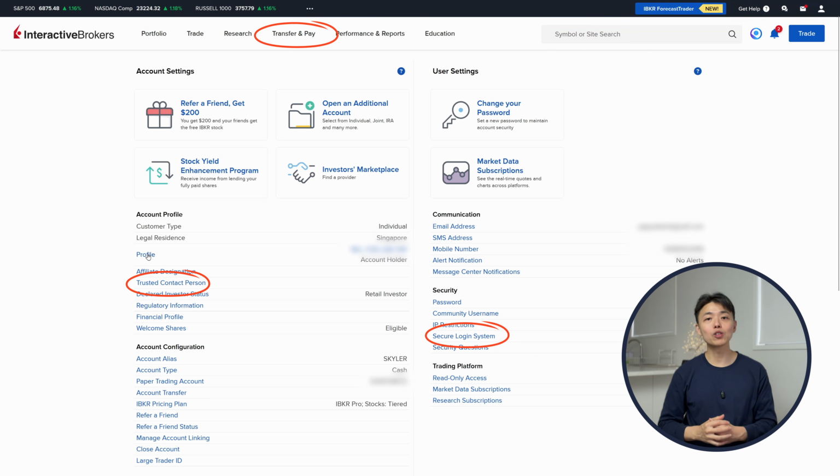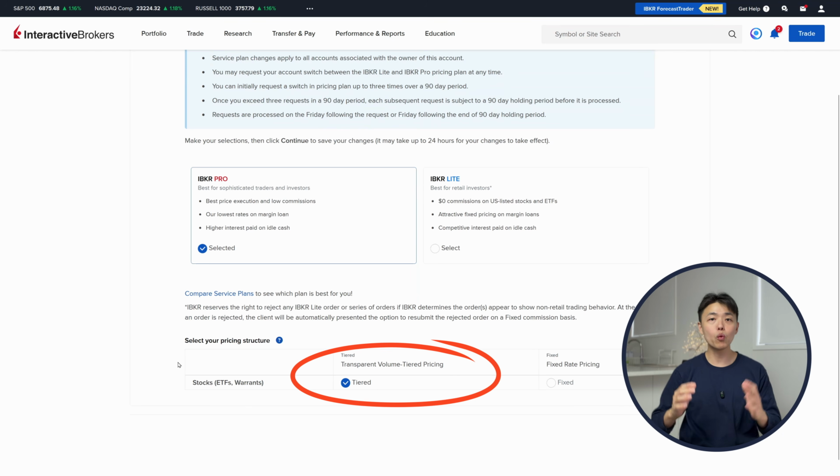In my next video, I will show you how to fund your Internet Brokers account, settings you need to change immediately, and whether tiered pricing or the fixed pricing is cheaper for you.